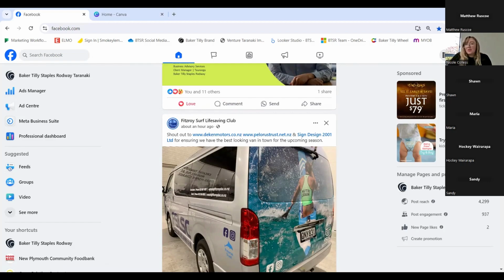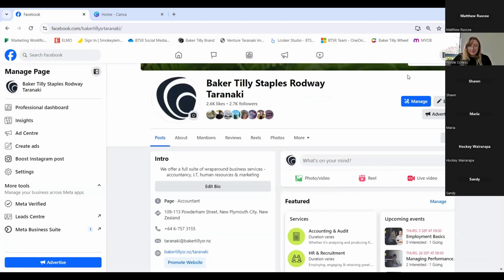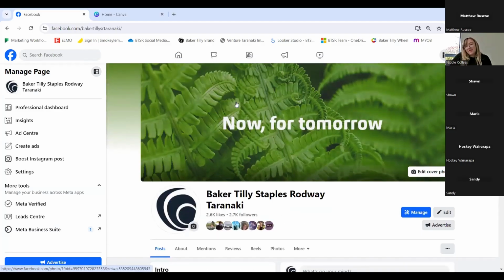Now I'm going to jump into our page. So if we click here and go to the Baker Tilly page. An important thing is always having a really strong cover image. We tend to change ours out once a quarter, four times a year. Think of it like a digital billboard. It's the first thing someone will see when they're on your profile.